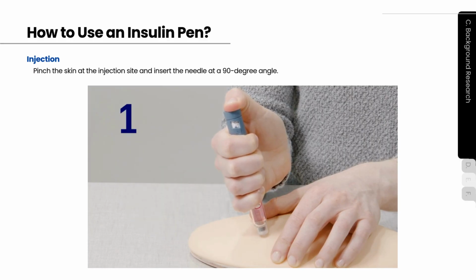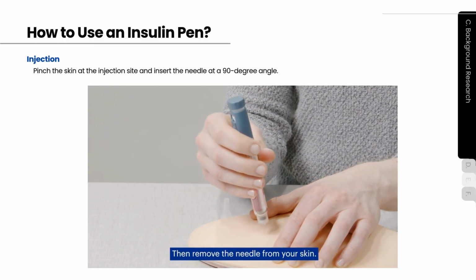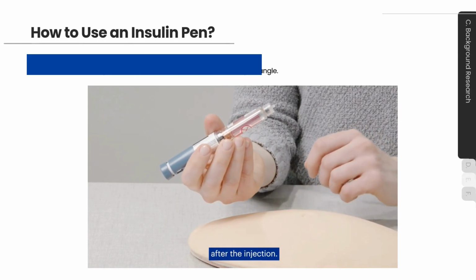Slowly count to 10. Then remove the needle from your skin. Never rub the injection site after the injection.